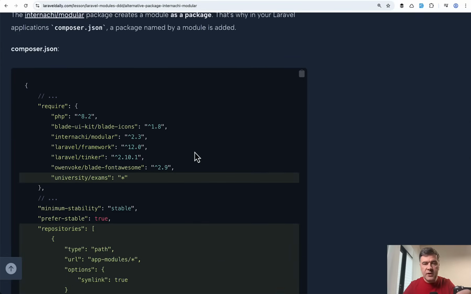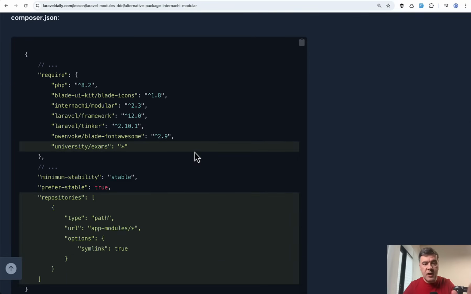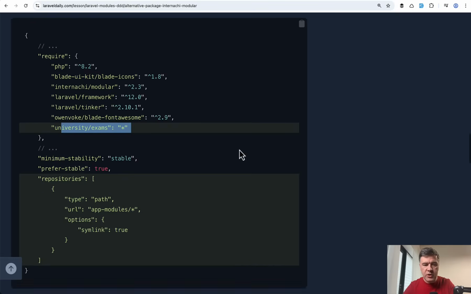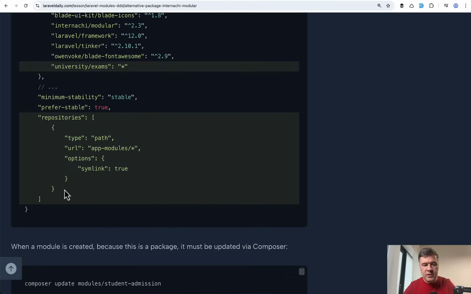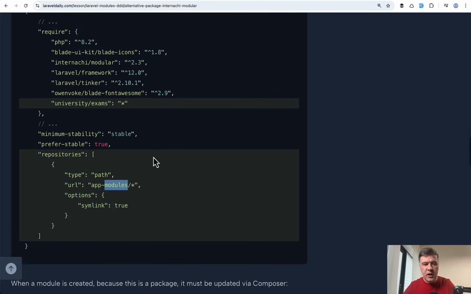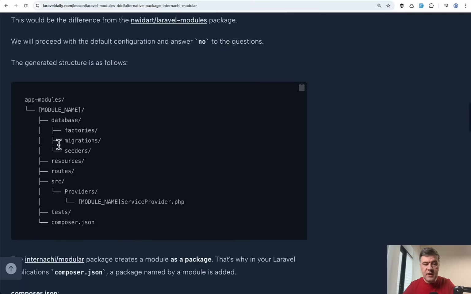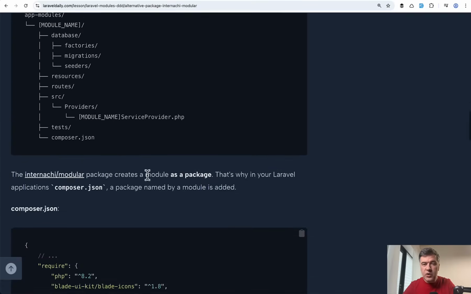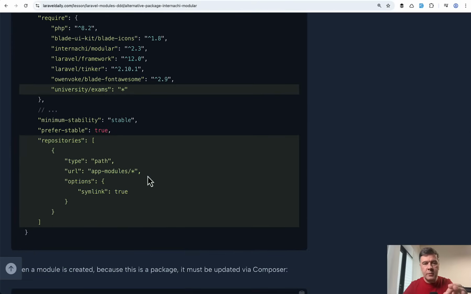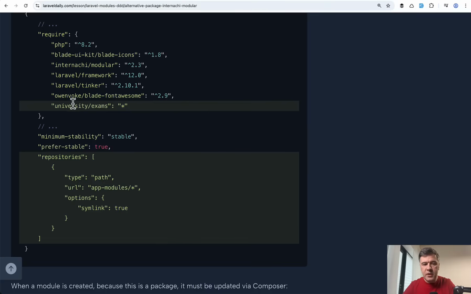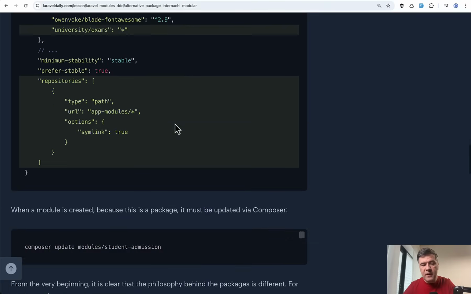Then the other difference fundamentally is the structure of how those modules are tied together. So each module becomes a line in your main require of composer.json, and then it is loaded in repositories here with app-modules folder and whatever is inside here. And as you can see, inside we have src, providers, which basically represents almost like a Laravel package. And this is the philosophy of that Internachi modular package, is that each module technically potentially could be offloaded as a separate package, Laravel package, to be reused in other Laravel projects. So basically this becomes version 1 of your module, which is kind of like an internal package.